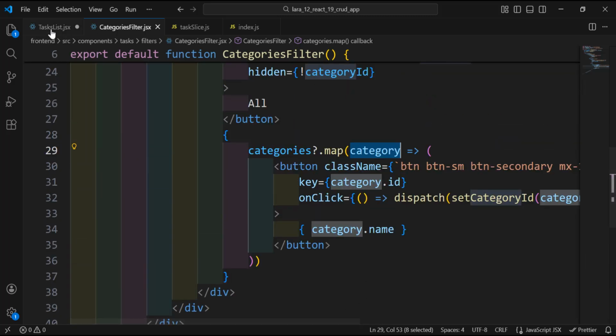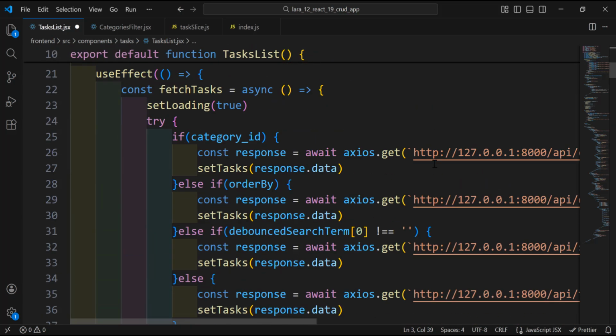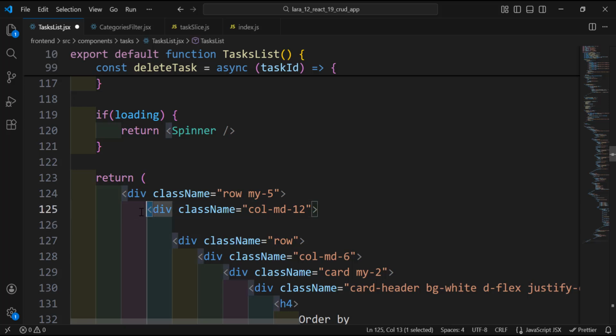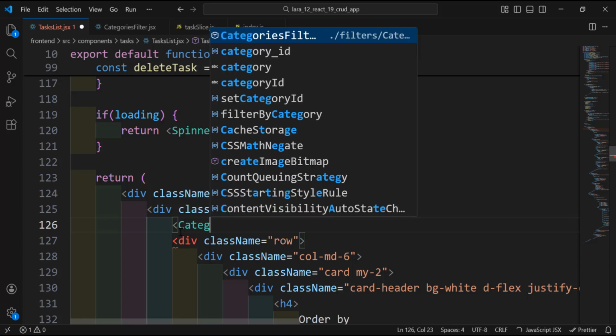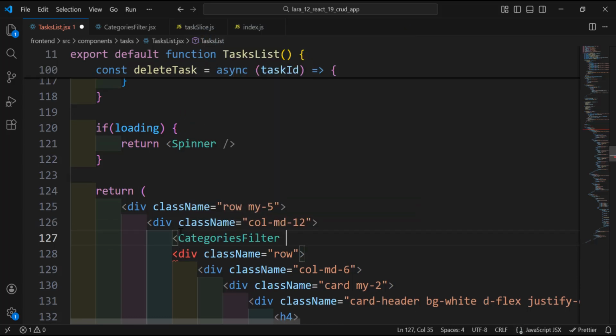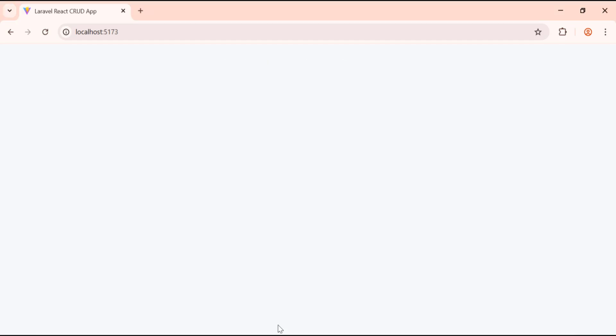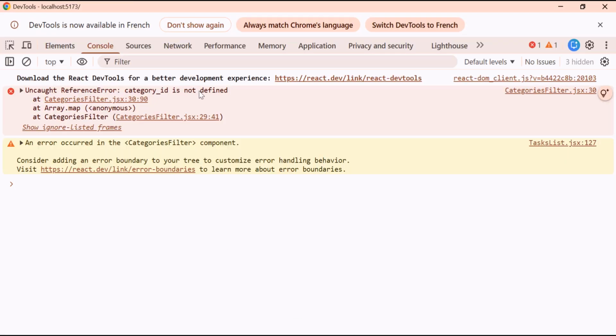Now what we need to do, we need to use this component. So let's move down. So here we can import and use it. So it's the category filter. So let's save. Don't forget to import it. Here it is. Let's check again. If we refresh, I think we have something wrong. Let's see. Category ID. Category ID is not defined.